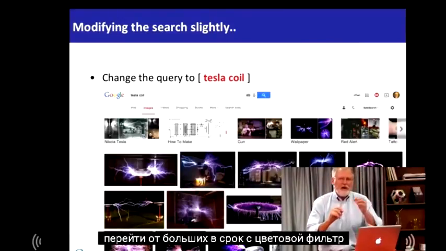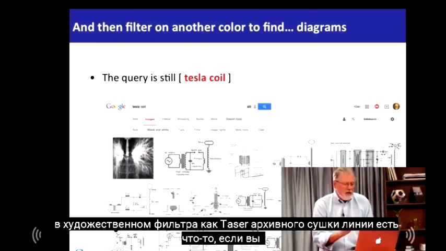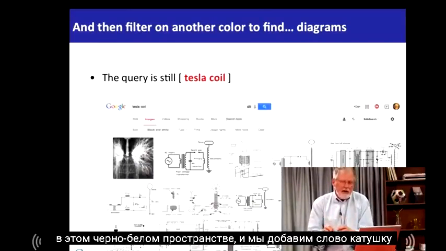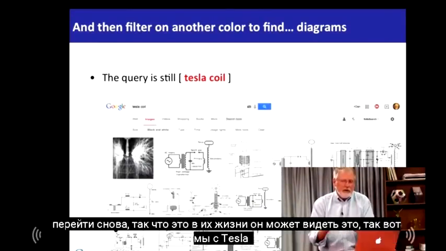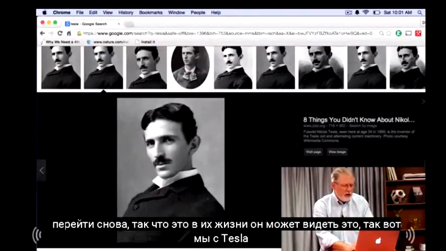Go from large, add a term, add a color filter, add a feature filter like face or archival line drawings or something. If you do this in that black and white space and we add the word coil, it'll shift again. So let's do that live so you can see this.